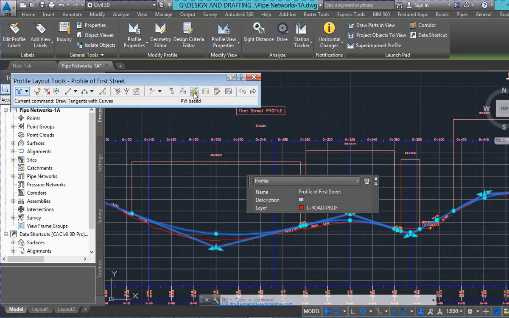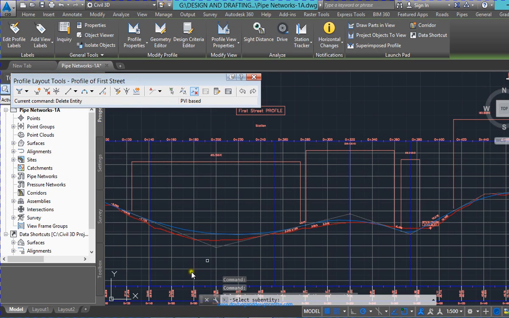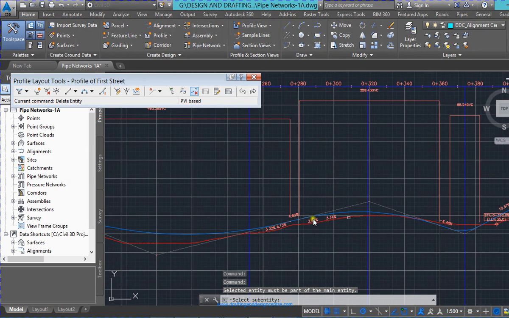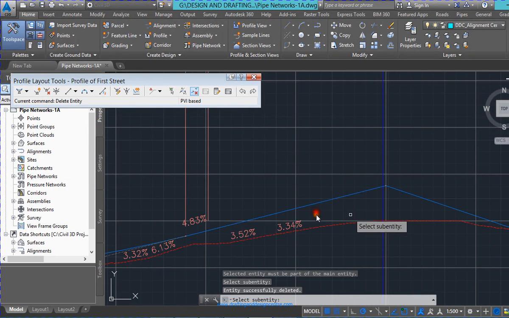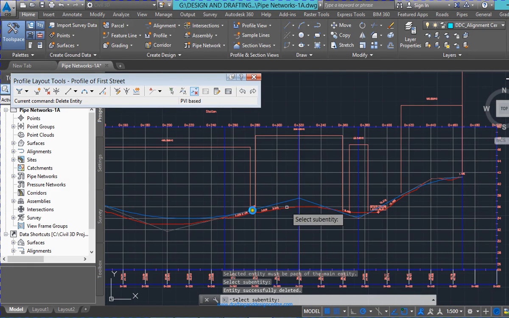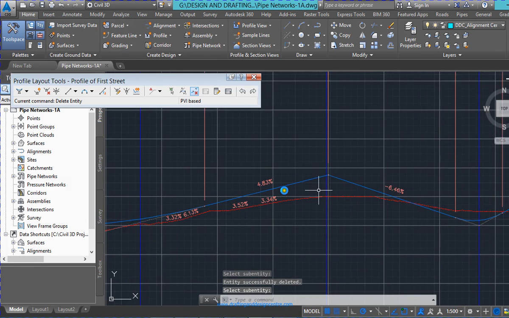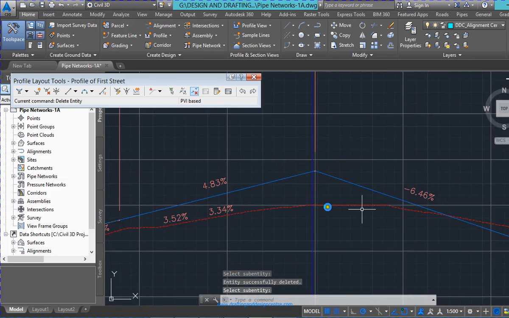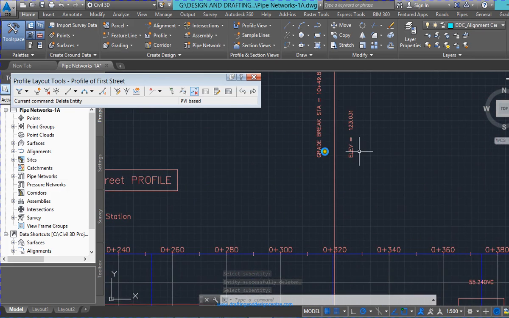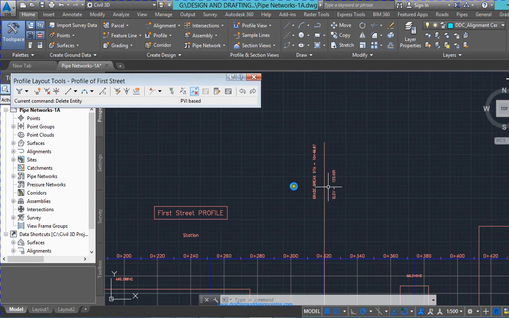You can delete the entity by clicking this one here and clicking the entity which you would like to delete based on your design criteria, and then you can see the entity is now deleted. Press enter. So we deleted the crest curve, and then we created a PVI here.